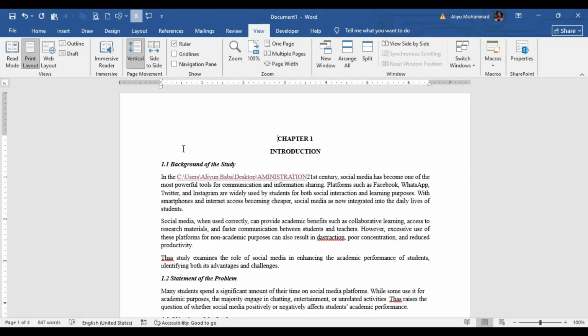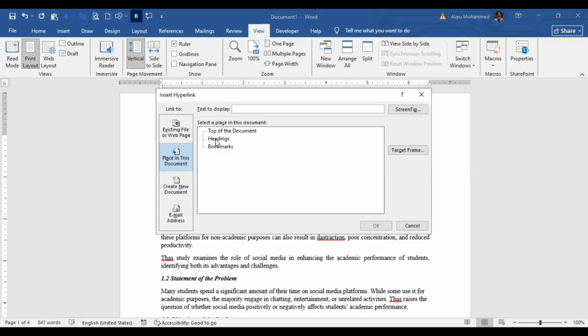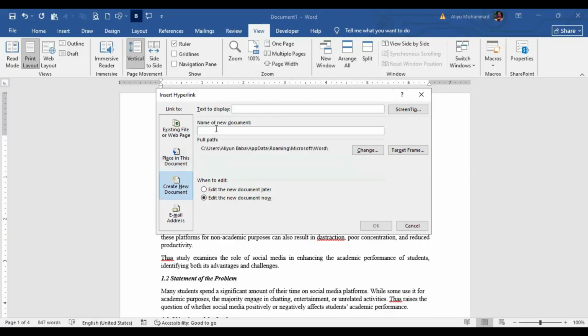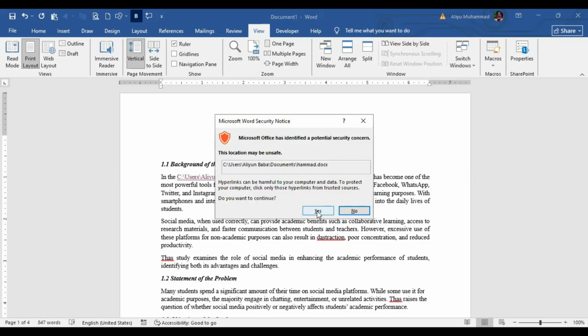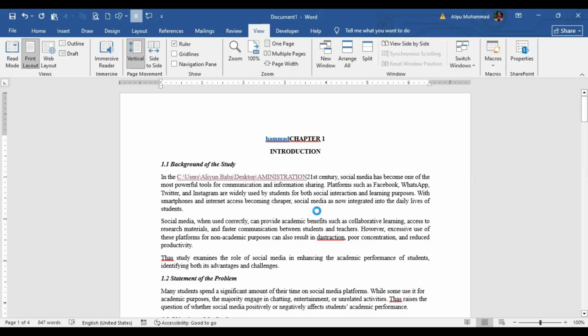Then maybe, for example, there are no bookmarks and no headings in our document, so it's only for the header. Then maybe you want to create a new document. So you have to name that document. Let's take, for example, Hammad. Edit the new document now, or edit the new document later. Maybe we want to edit it later. So you see, this is Document now. By just clicking on this, you see, it has opened a new document.